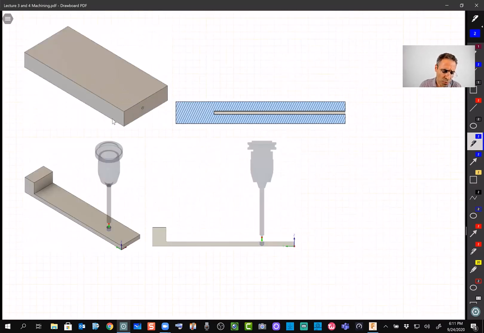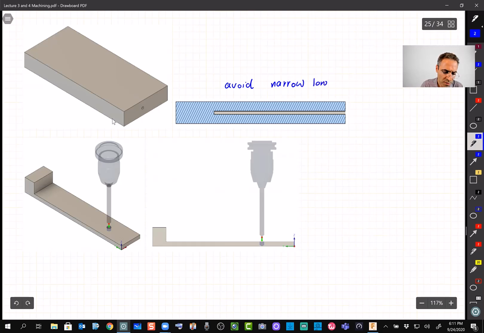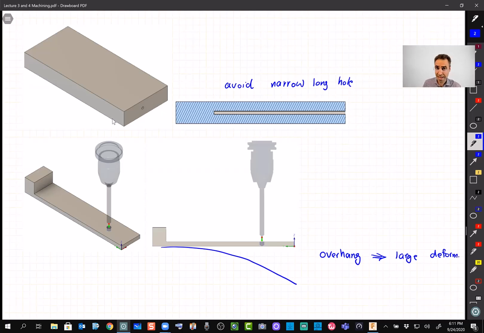I already told you, avoid narrow, long holes, because there is no drill bit that can stand drilling a long hole. Or this one is obvious: the overhang is bad. Overhang results in large deformation. So avoid that. If you have to, then you need to come up with a better solution to fix the part on the machine.